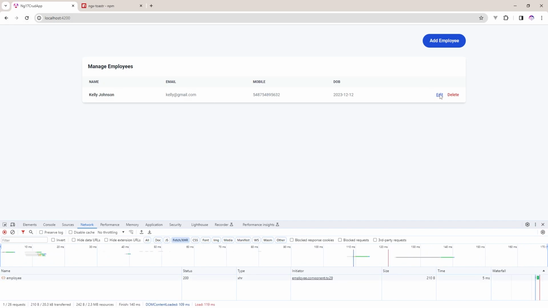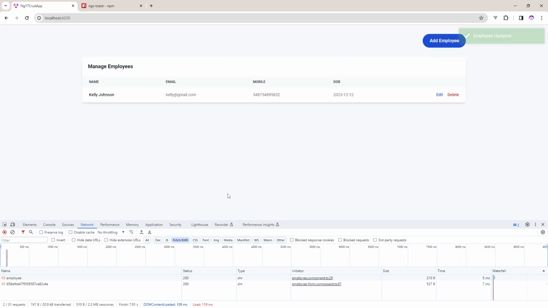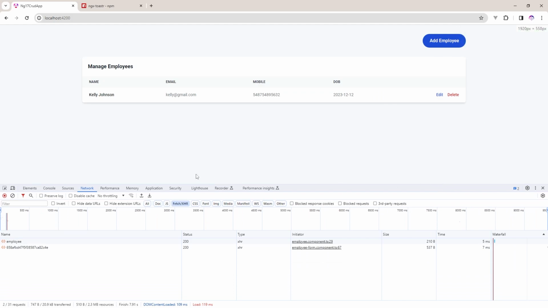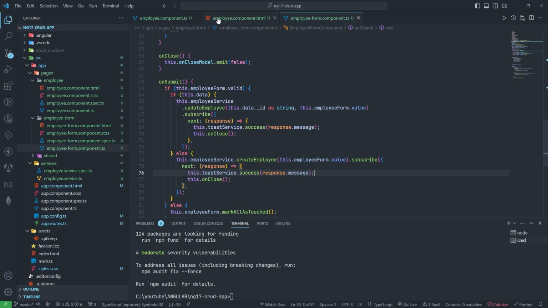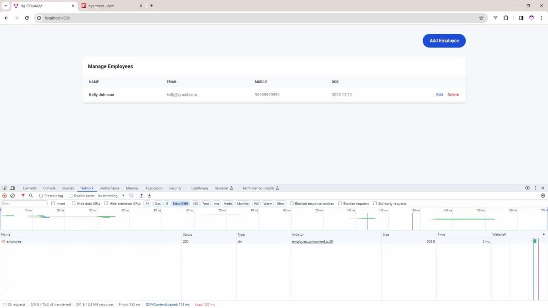So we will change the mobile number. We have this one now, so we will type 9999 and click on the submit button. Employee updated, so this is fine, but you can see the mobile is not updated here, right? So we can call this function on close. On close also we need to call this function.